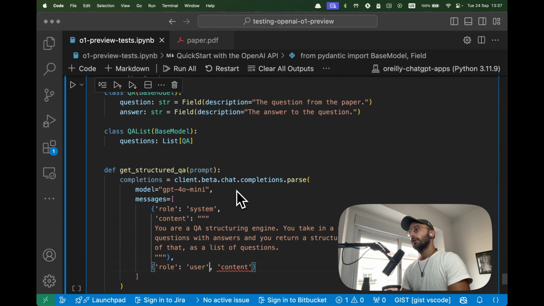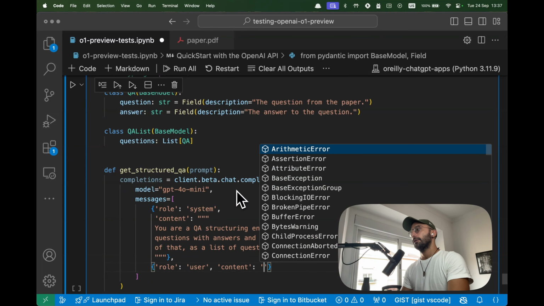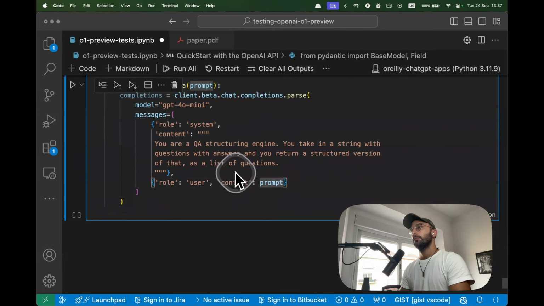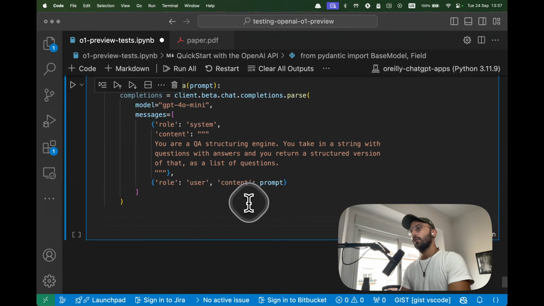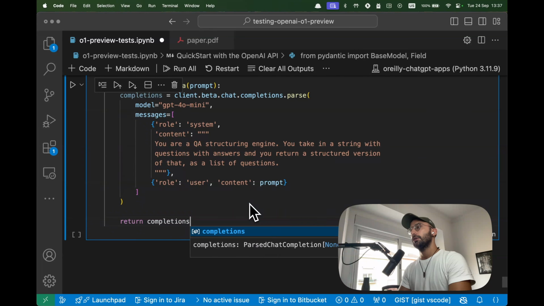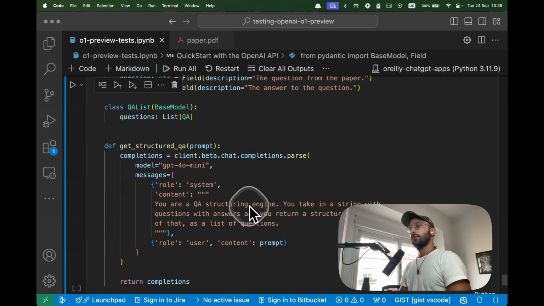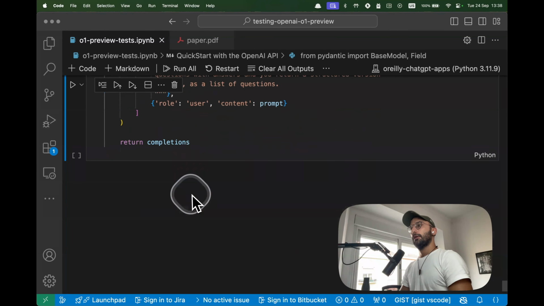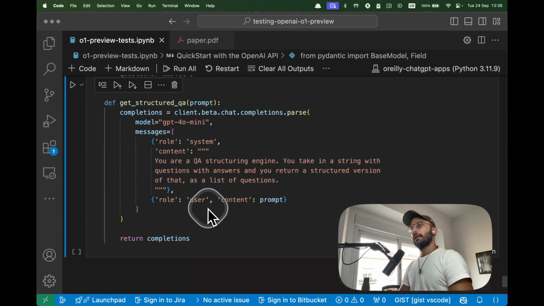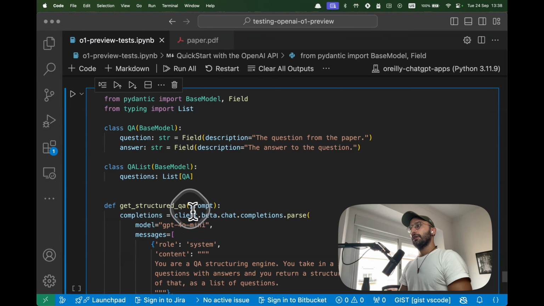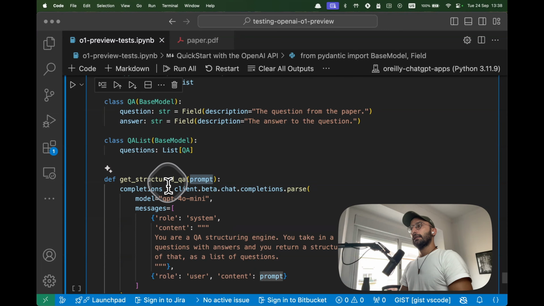So row user content. And now the content is going to be the prompt for the question. Perfect. And now, folks, when we return, we're going to say return completions dot. And now this one I always forget. I'm just going to return completions first, folks, and then I'm going to try to remember without checking to test my memory. Okay. Actually, we can actually just test this right now.